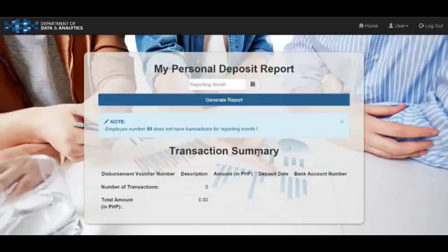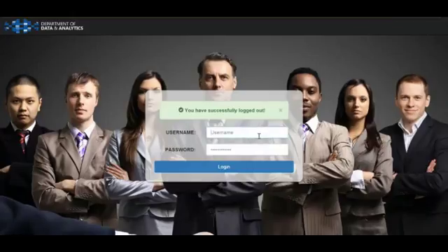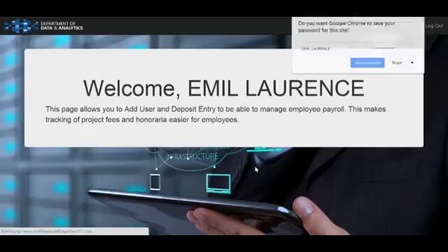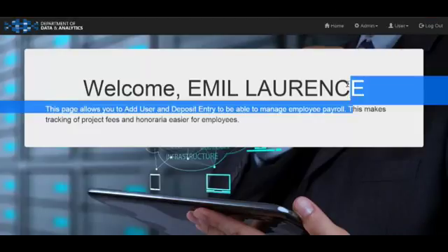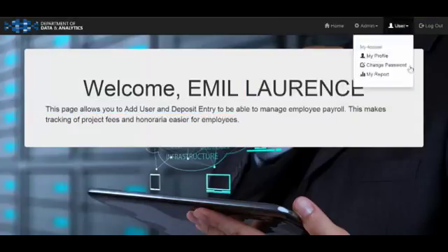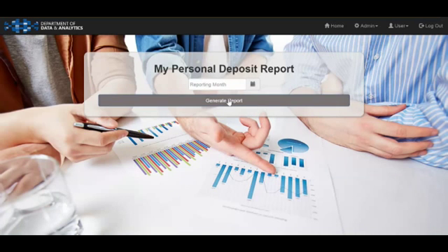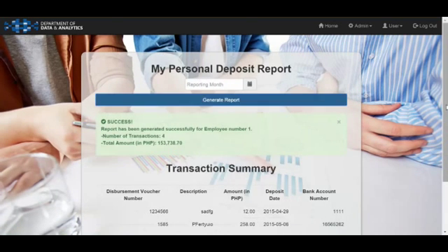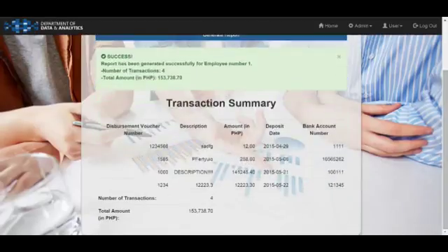in the system. So let's try logging in using a different employee and press the login button. Oops. And go to My Report and generate the report. So the user will be prompted that the report has been generated successfully, with the number of transactions and the total amount. And it also has the summary below.